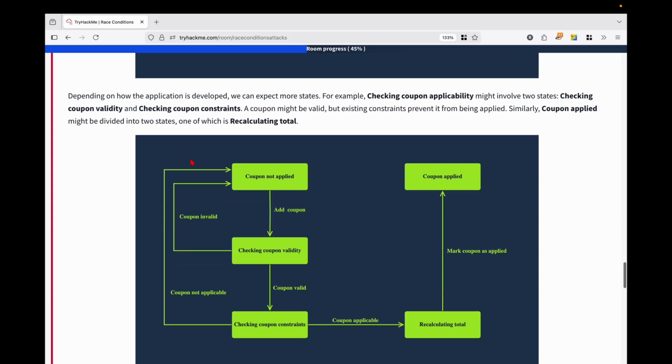Depending on how the application is developed, we can expect more states. For example, checking coupon applicability might involve two states: checking coupon validity and checking coupon constraints. A coupon might be valid, but existing constraints prevent it from being applied, right? Similarly, coupon applied might be divided into two states, one of which is recalculating total.